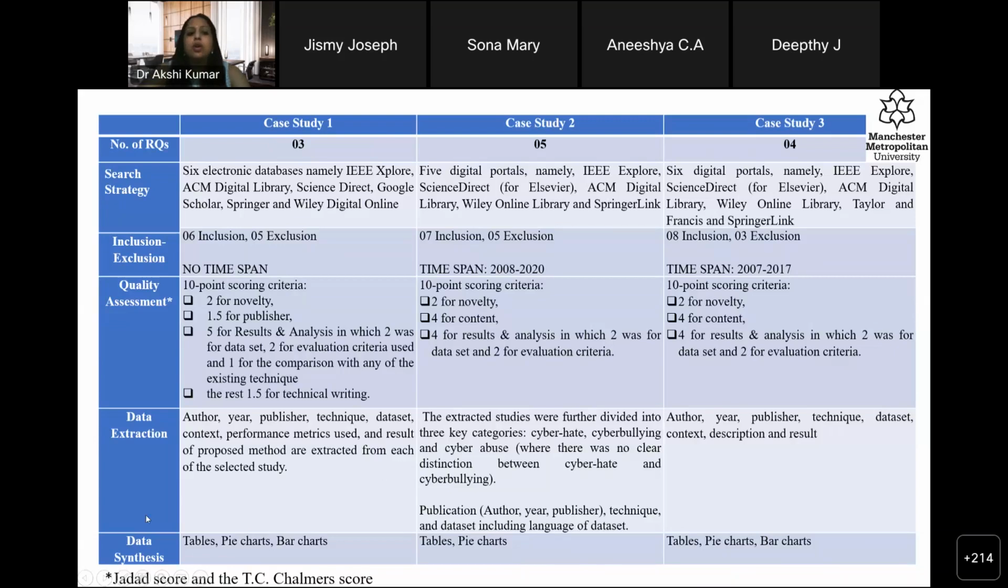All right. So then the quality assessment, here there were 4, here there were 3. Data extracted, here you extracted the year, context, performance metrics, and other things. Here you extracted studies were further divided into cyber hate, cyberbullying, and the publication was author, year, publisher, combined into one publication. Data set, language of the data set also was considered.